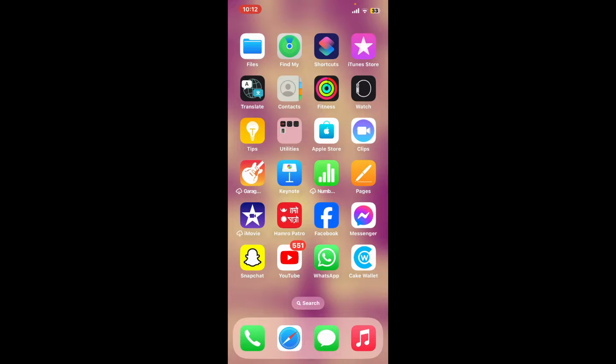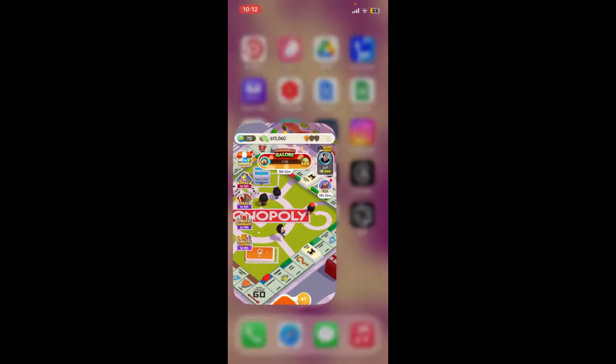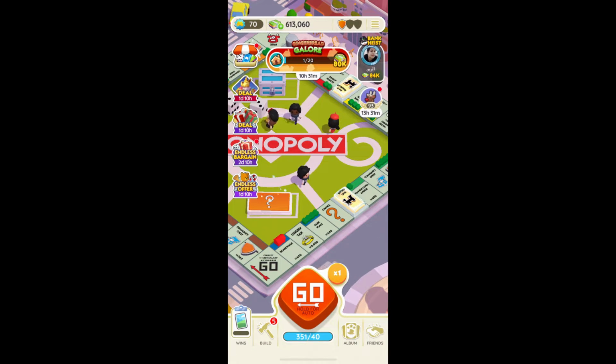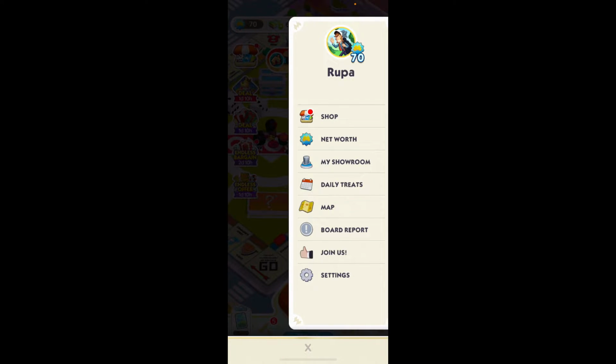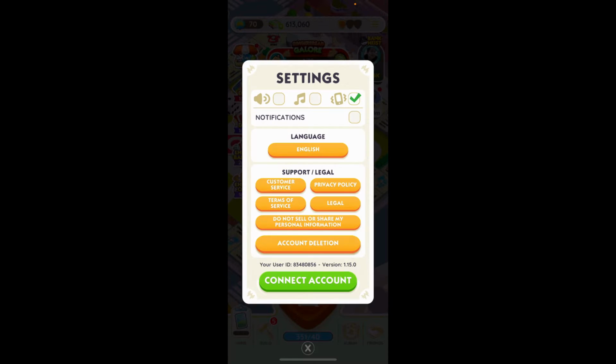First of all, open your Monopoly Go application. Make sure that you're logged into your account. And once you are, tap on the menu button located at the top right hand corner. In the expanded menu, tap on Settings. Now, under Settings, you will be able to see your user ID at the very bottom of the screen. And that is how you will be able to find Monopoly Go username.